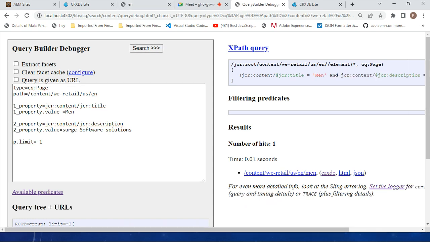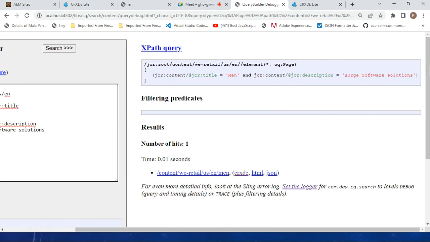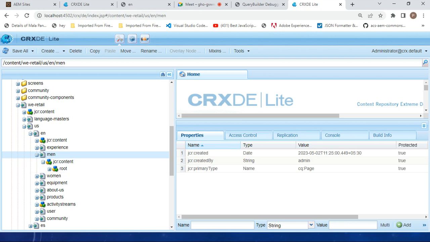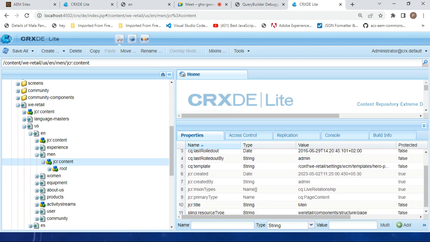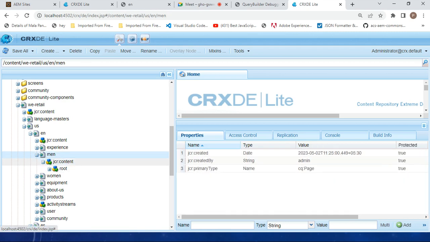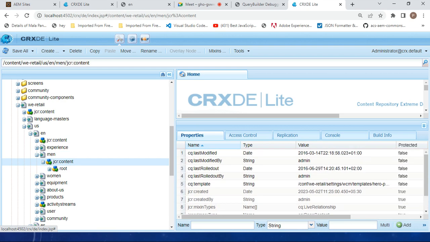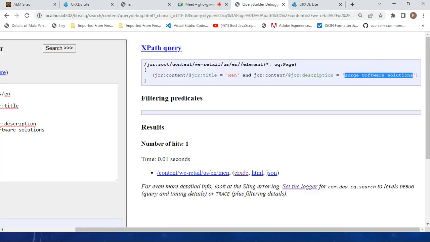Why? Because only one condition is true. Which one? It has applied the AND operator here when I define. So it has applied AND operator. Here you see, from the JCR content we are trying to find out the title with name man, and we are trying to find out the description with this title. So it has only one page. Come here, here we have a man with title. Title is man, and our description is somewhere we have written description, no? Yeah, we have written the description somewhere, and description is which one? That is search software solution.